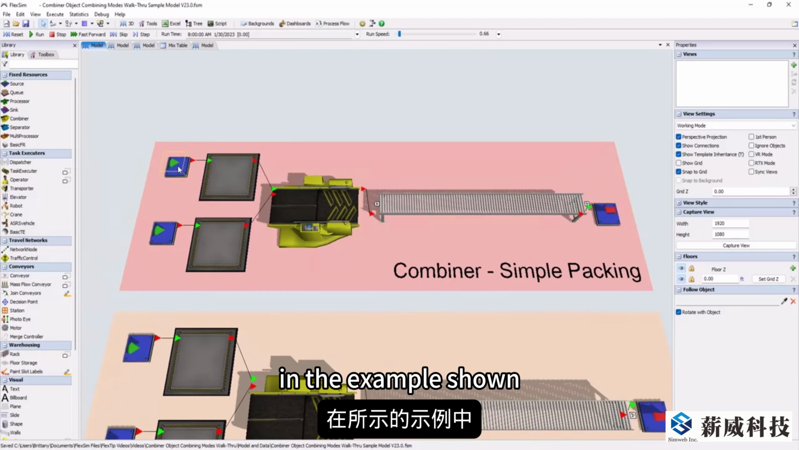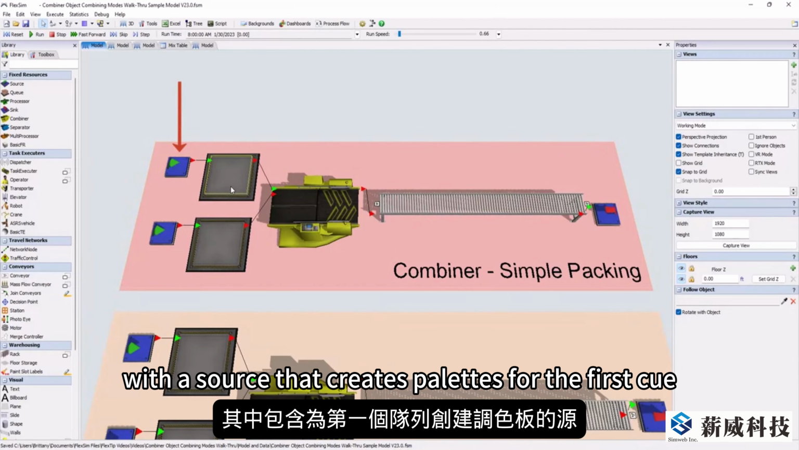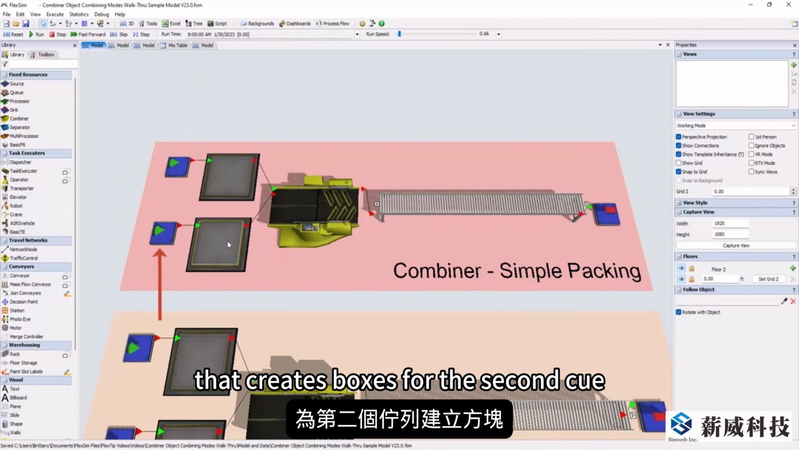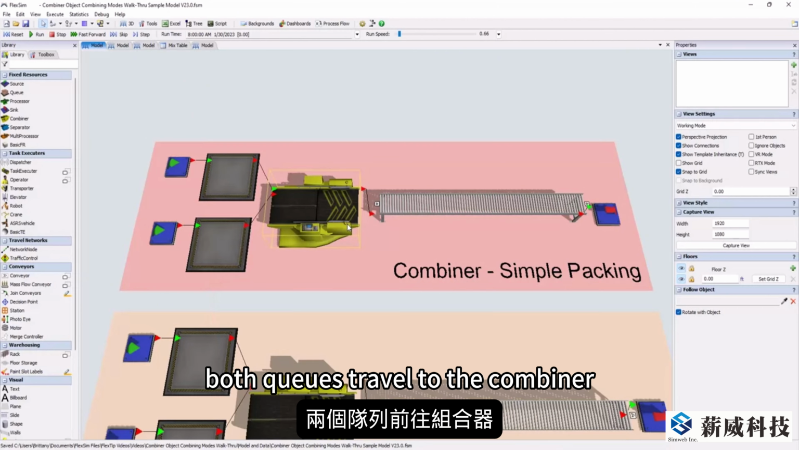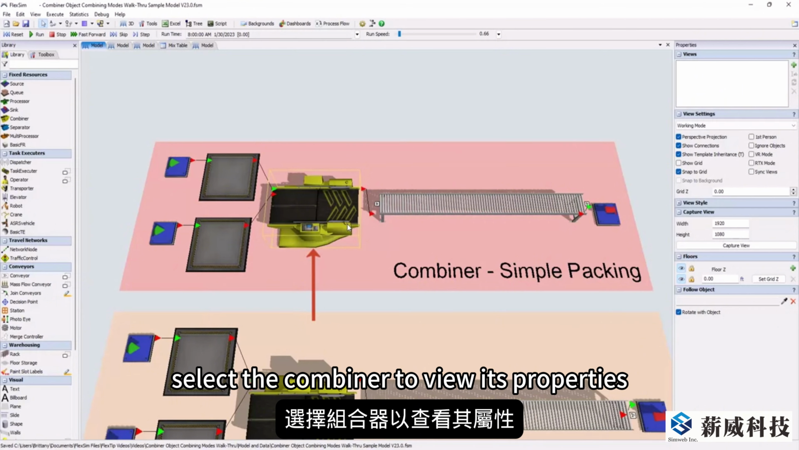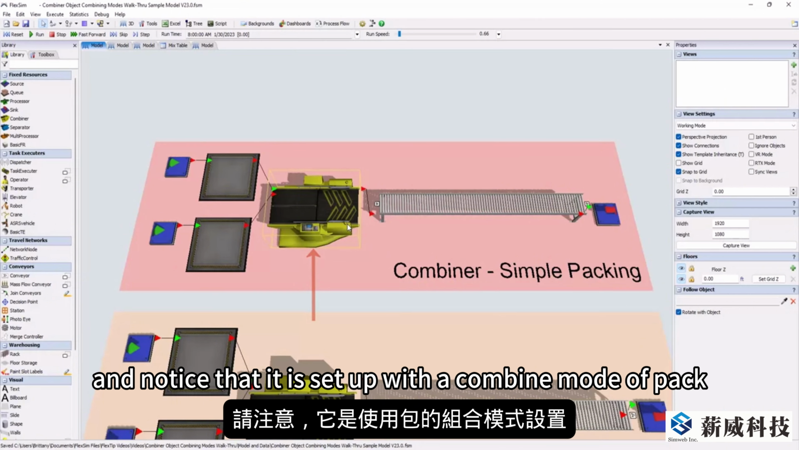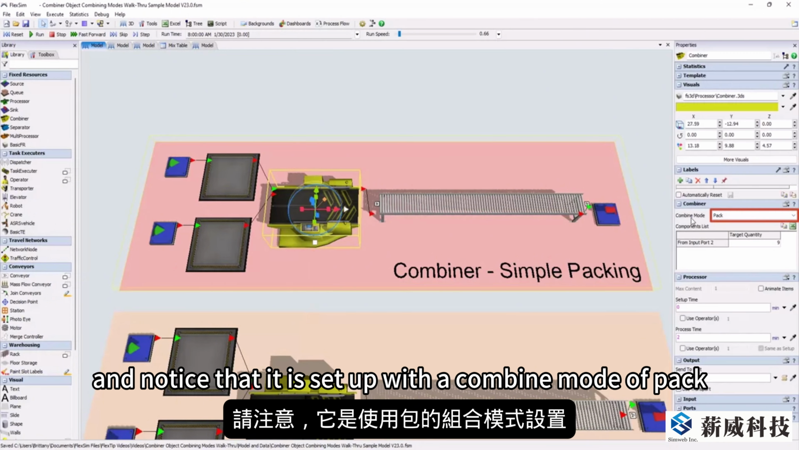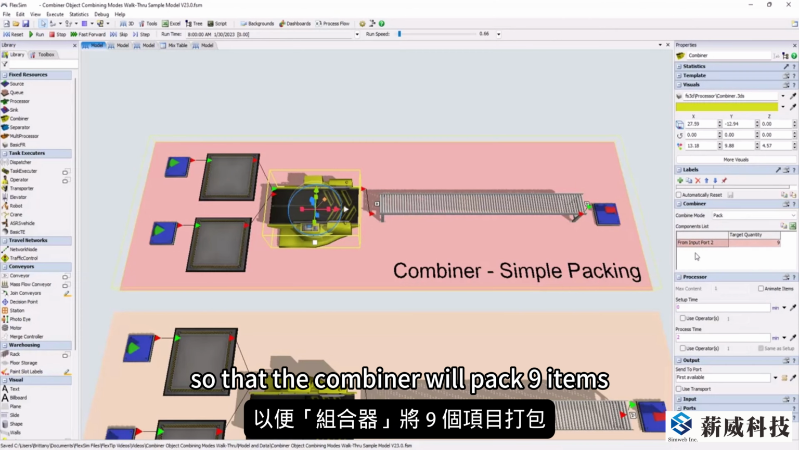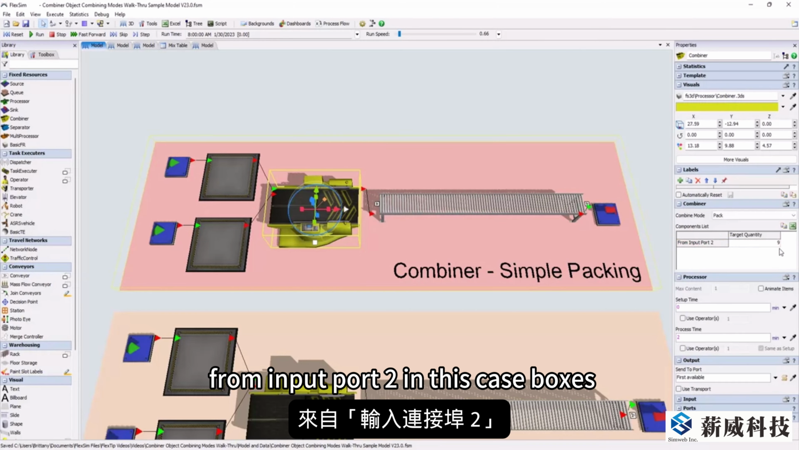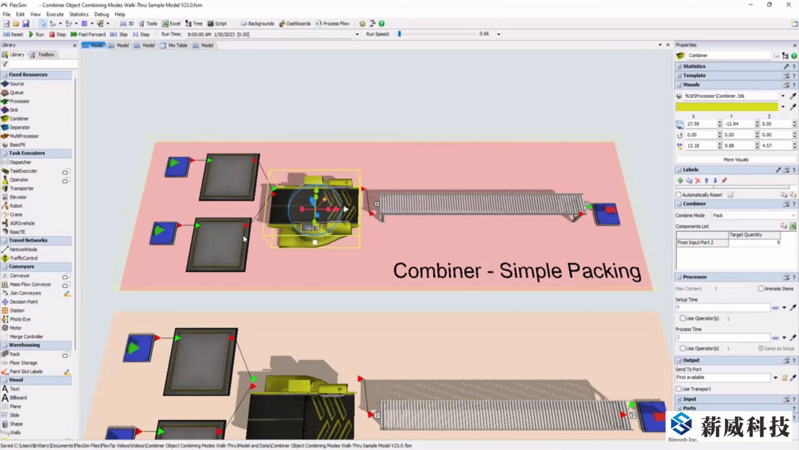In pack mode, the combiner packs flow items into a container. In the example shown, a model has been set up with a source that creates pallets for the first queue, and a second source that creates boxes for the second queue. Both queues travel to the combiner. Select the combiner to view its properties, and notice that it is set up with a combine mode of pack, and the components list is configured so that the combiner will pack 9 items from input port 2, in this case, boxes, onto the pallet.